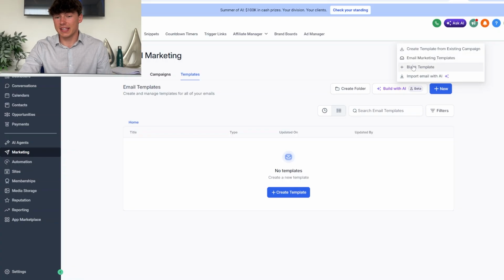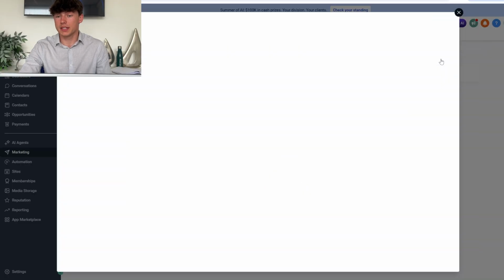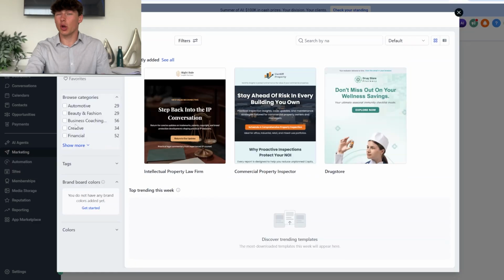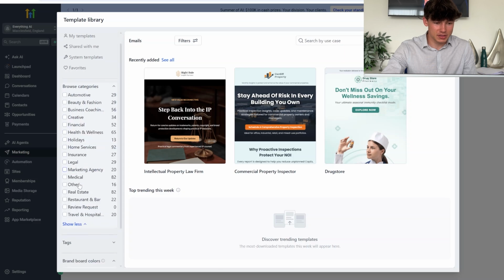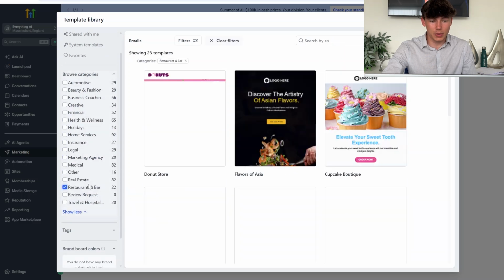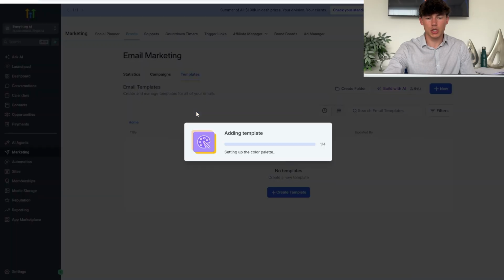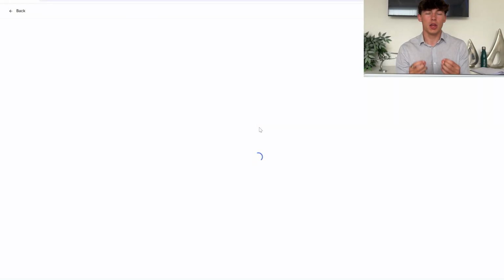So you can see here, you can either press blank templates or email marketing templates. And the really good thing about these templates is there are so many different categories. There is a template for every single industry and for every single business. So for example, let's say I'm a restaurant. Let's find restaurant and bar here. So we're going to select that, and let's just use this donut one here. So we're going to choose this donut email template, and GoHighLevel is going to add this template, and we can edit this template to our specific needs.